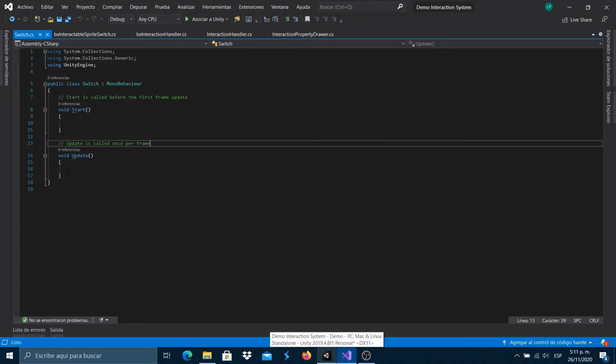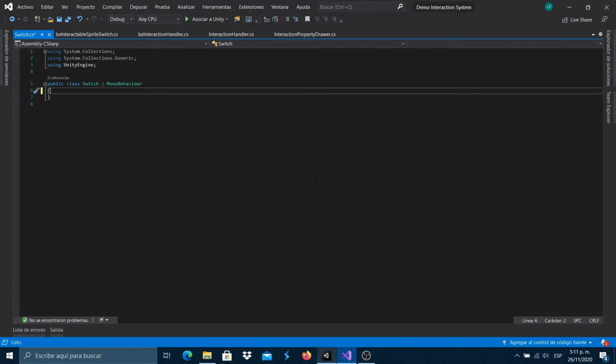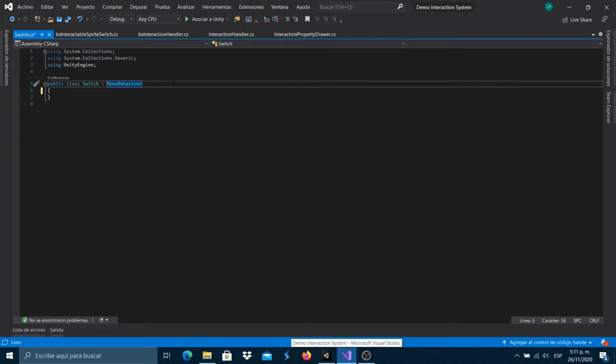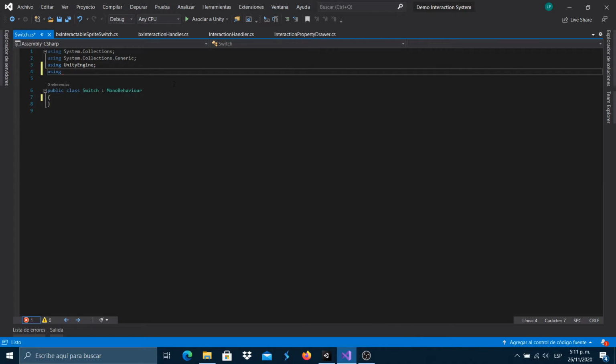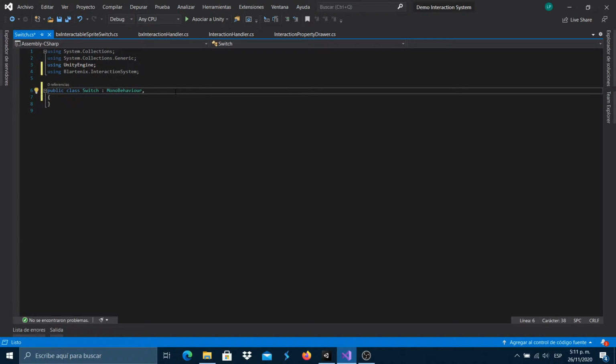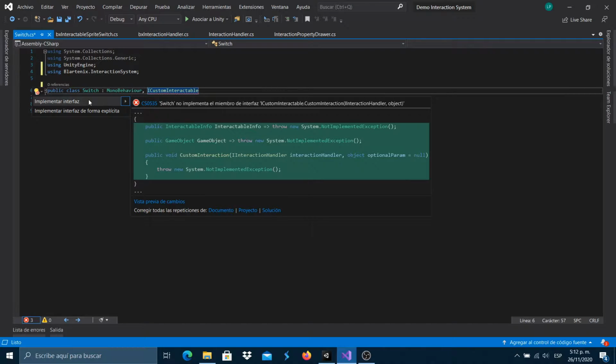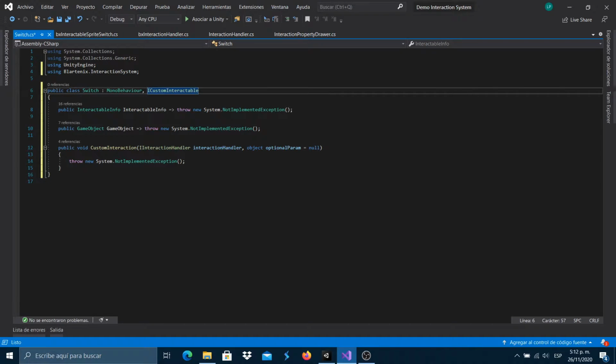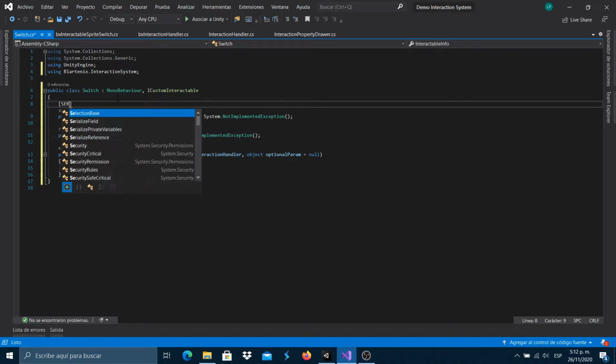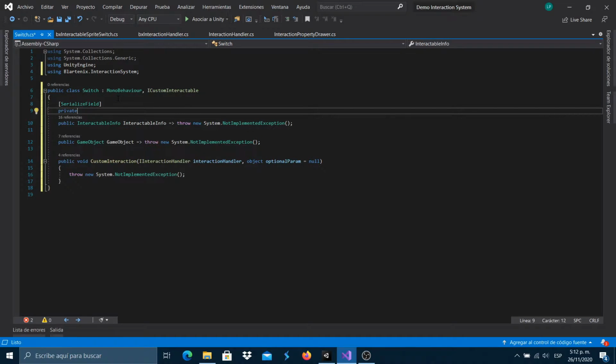Inside the script, add the using interaction system namespace to implement the custom interactable interface. This will add to the script some properties and a method for the interaction system. First, we must define a serialized field of interactable info.